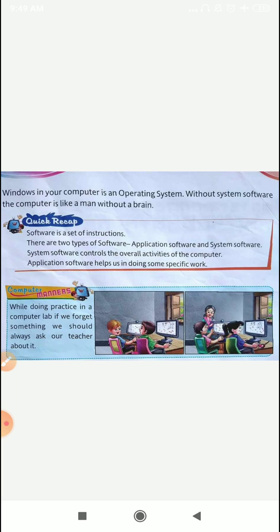This was all about your chapter. Just quickly recap with this. Software is a set of instructions. There are two types of software, application software and system software. System software controls the overall activities of the computer. Application software helps us in doing some specific work.